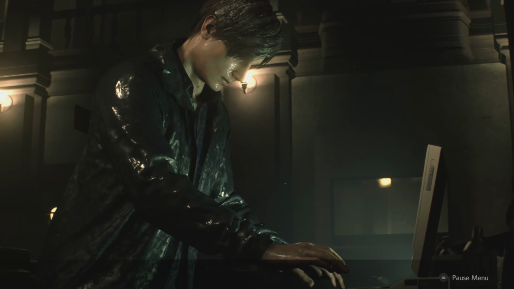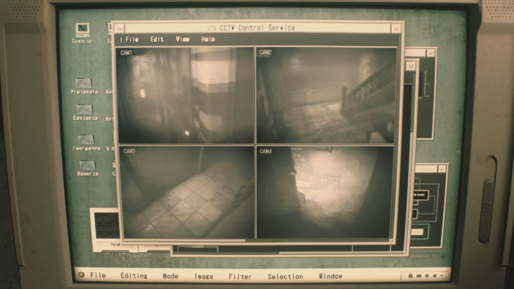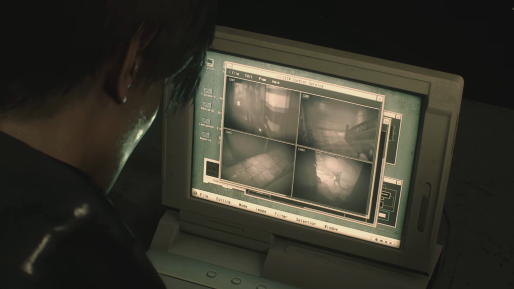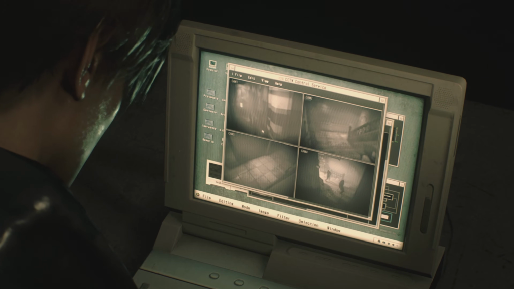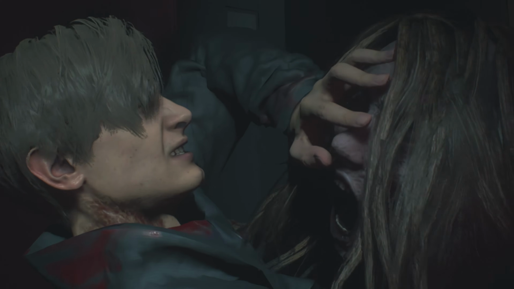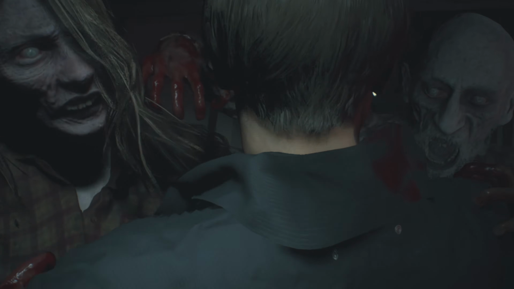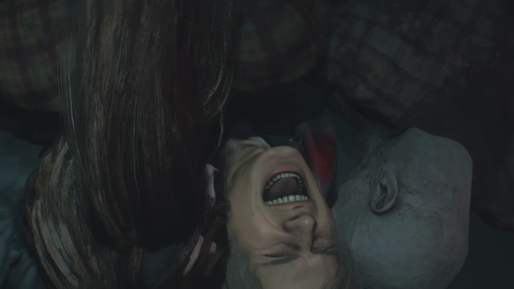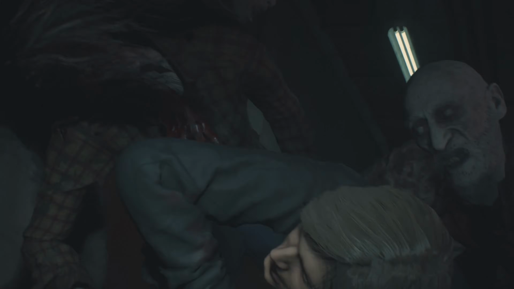Because of its detailed environments and lighting effects, it can be pretty demanding on PC, especially if you want smoother performance and stable frame rates. In this guide, I'm going to break down the best PC optimization tips and tricks you'll need to get Resident Evil 2 Remake running as smooth as possible.